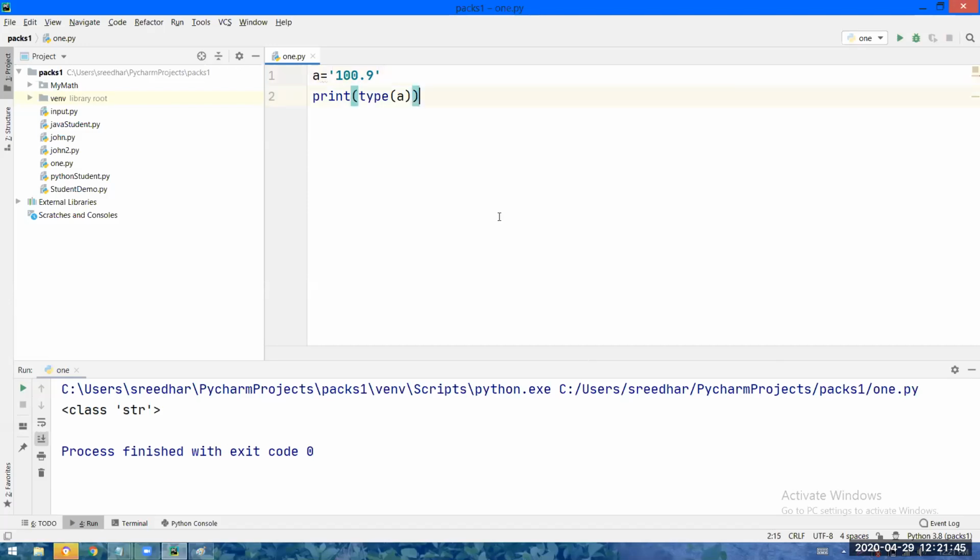Now, what is the output? And why is it showing an error? Bool. It should be bool, no? True or false means bool, no? But it is showing an error. Error, madam. Yes, why? There are no quotes. No quotation.